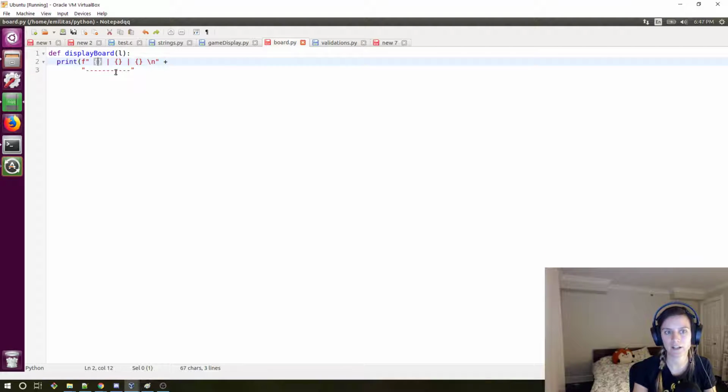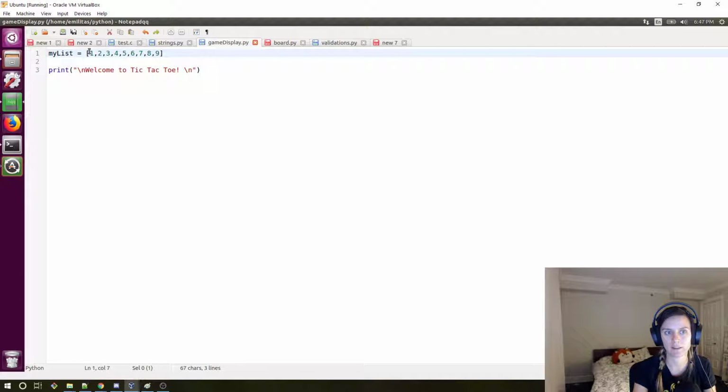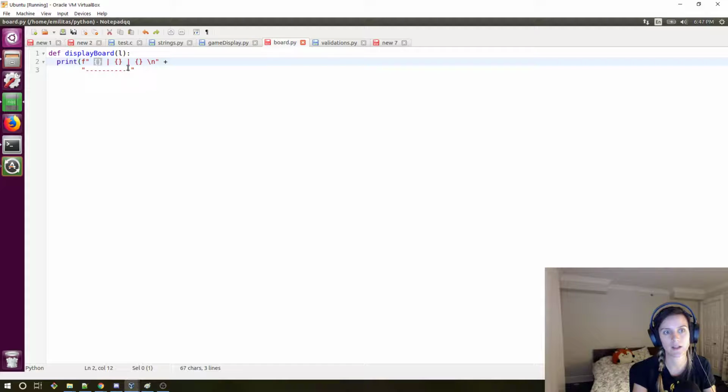And now here we want to be able to display these numbers or values, which will be numbers or x's and o's, inside in the new formatting way. So I'm going to go L at index 0, then L at index 1, and then L at index 2.